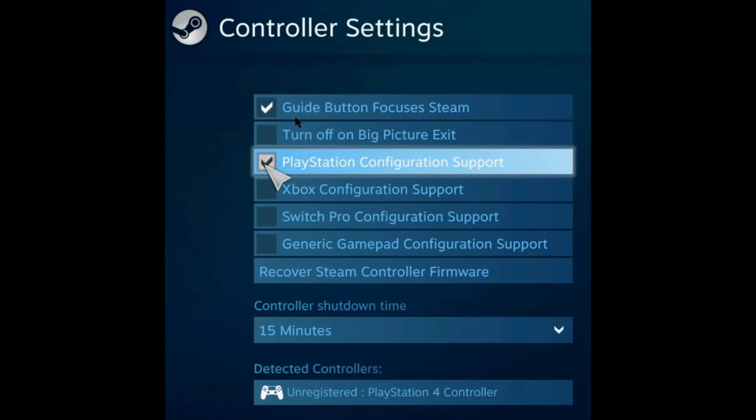In this box you will see some of the settings given to you. If you are using PlayStation, go ahead and tap on it to check the box. If you are using Xbox, simply go ahead and check the Xbox. And make sure that you are in big picture mode, because you won't be able to access this setting if you are not in big picture mode. So once you have done with this, you can head back from here.